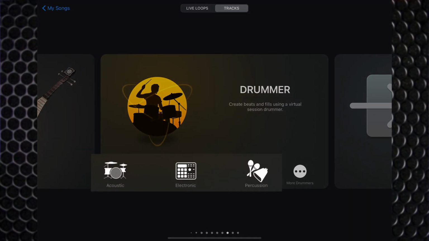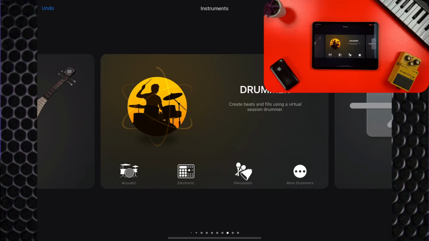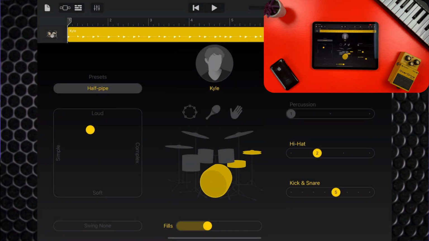You can find the drummer in GarageBand's sound browser. Note that while you can select between acoustic, electronic, and percussion flavored drummers from the sound browser, you can change this at any time from within the drummer interface, so don't sweat the decision right now. It's dead easy to find your way around the interface and start creating your beat.